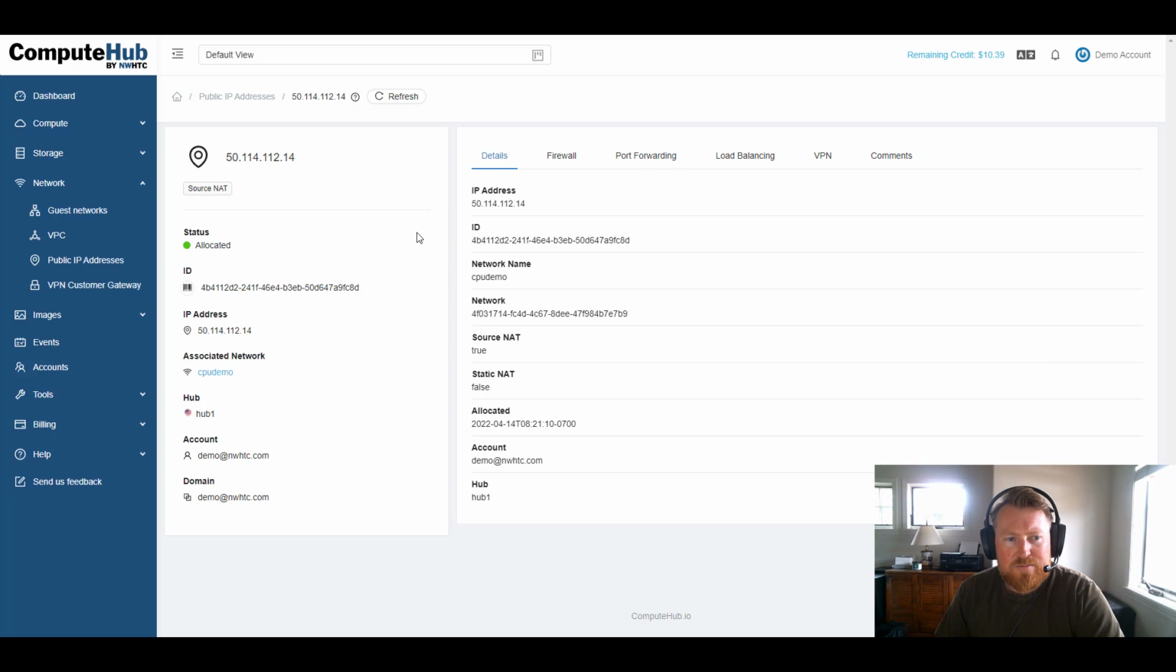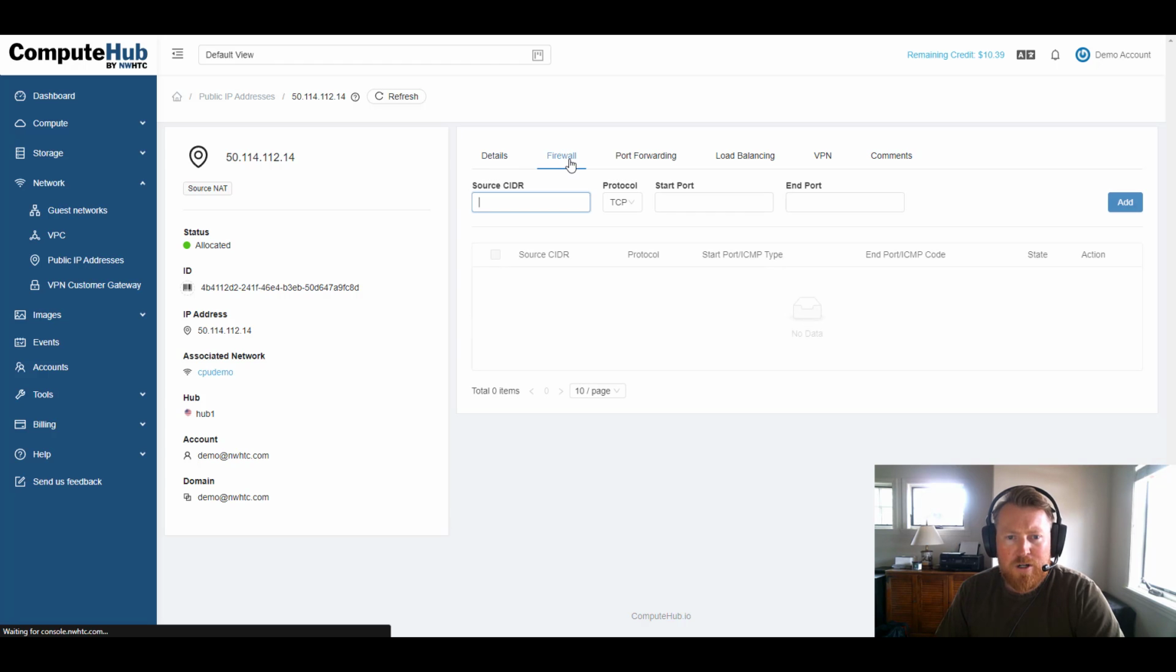So once we're in this public IP, you'll see your public IP over here. You want to go ahead and click on firewall. And for our example, we're wanting to go ahead and open up port 22, which will allow SSH into our device. So we'll leave the source CIDR blank to allow all, and we'll go ahead and just put in the start port and end port with the TCP protocol. So again, typically for SSH it's port 22, so I'm just going to go ahead and add it.